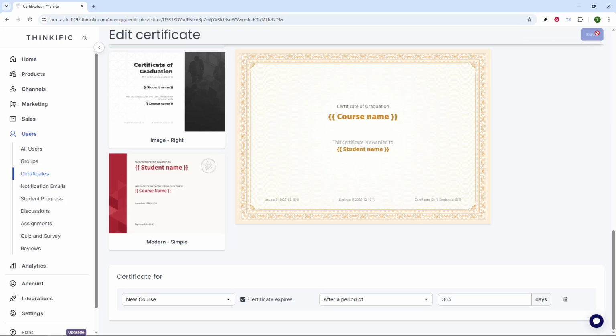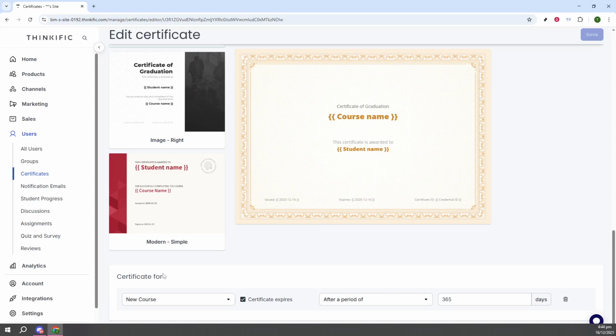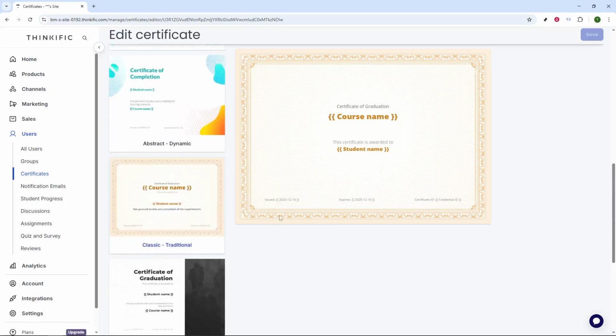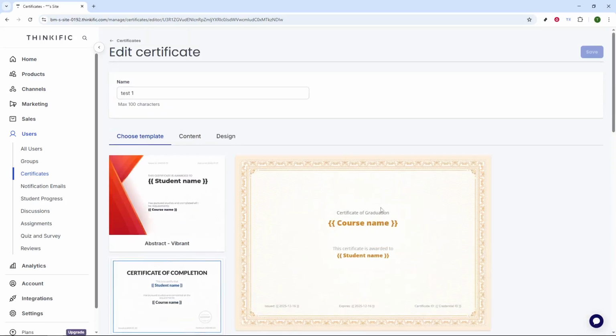Once assigned, students will receive the certificate when they complete 100% of the published lessons in that course. If some lessons are still in draft, they don't count toward completion, so make sure everything learners must finish is published. It's a great idea to run a quick check with a test learner to confirm the certificate triggers exactly when you expect. And that's it.